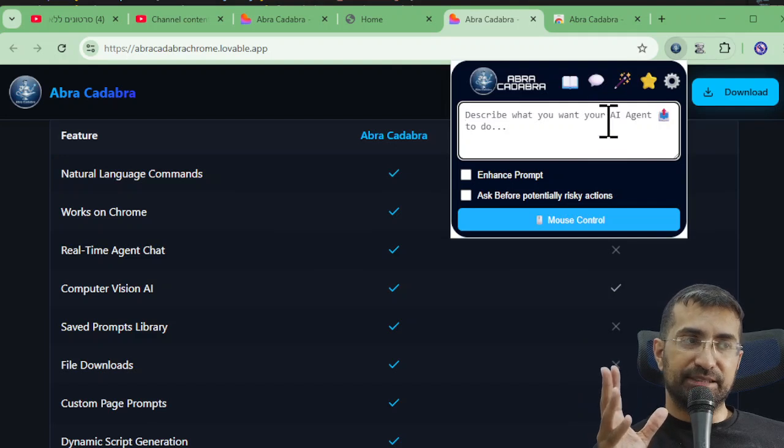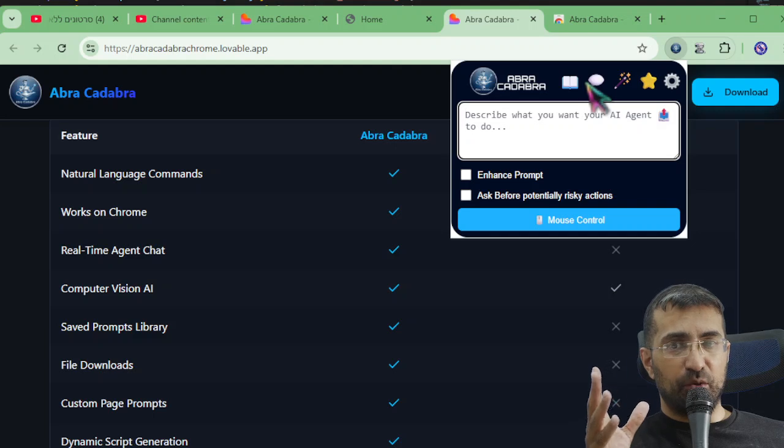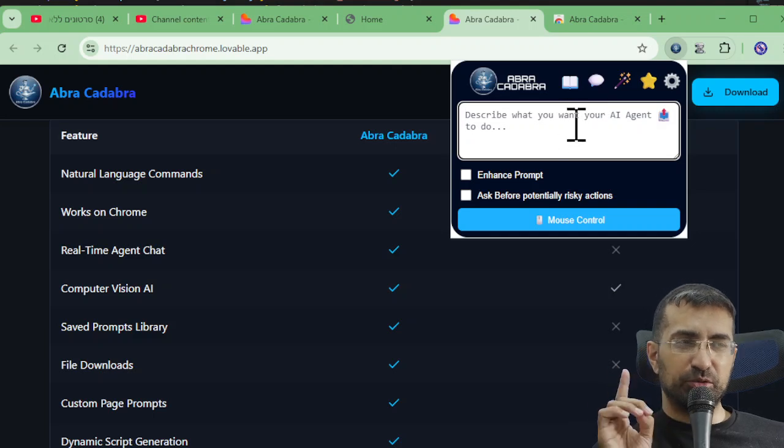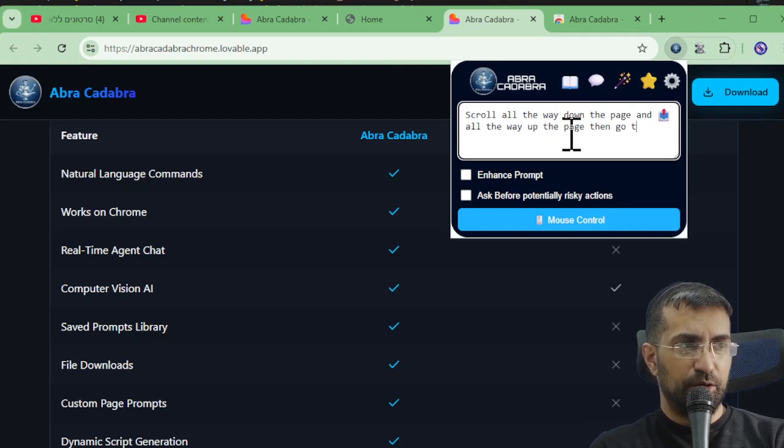Now, before we get started, I'm going to demonstrate all the different functions. But actually, you know what? Before that, let me just show you a small sneak preview of how it looks when it's working, just to get your blood running. So let's say you wanted it to scroll all the way down the page and all the way up the page, then go to Facebook.